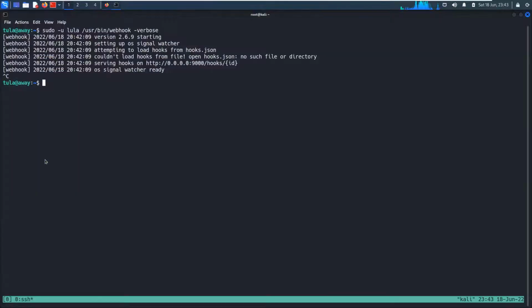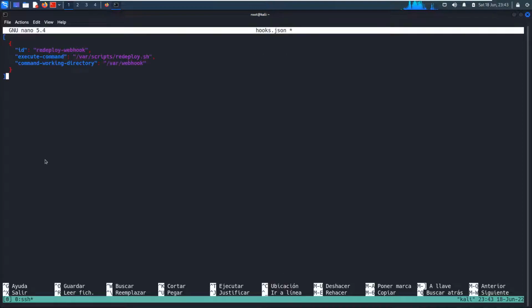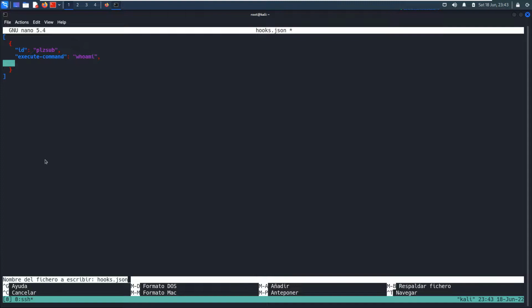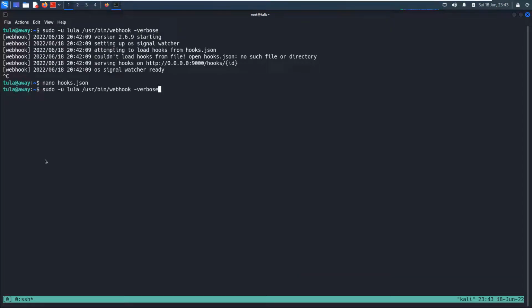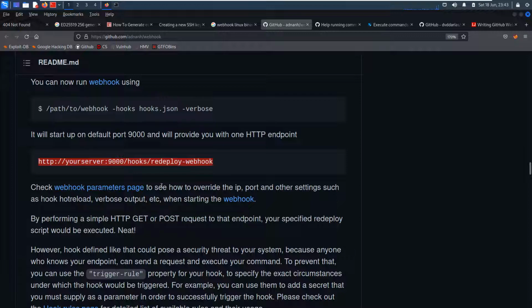So if I can copy this thing, nano hooks.json, paste this thing, and id is going to be privesc or please-sub. Please-sub is going to be this. Execute command is going to be whoami, to see if we have some kind of code execution, and we can just delete this working directory because we don't need it. Save this thing.